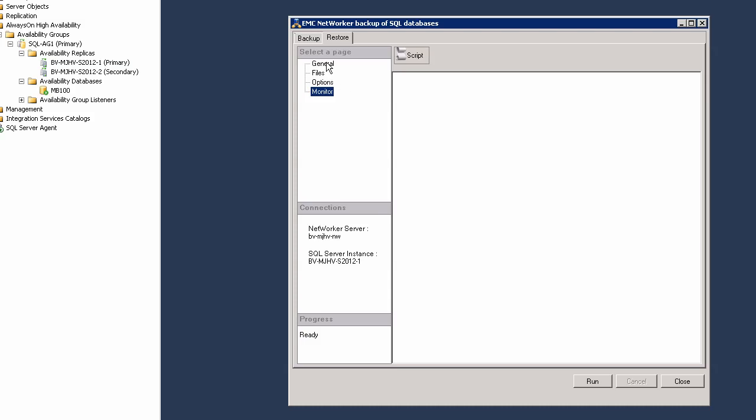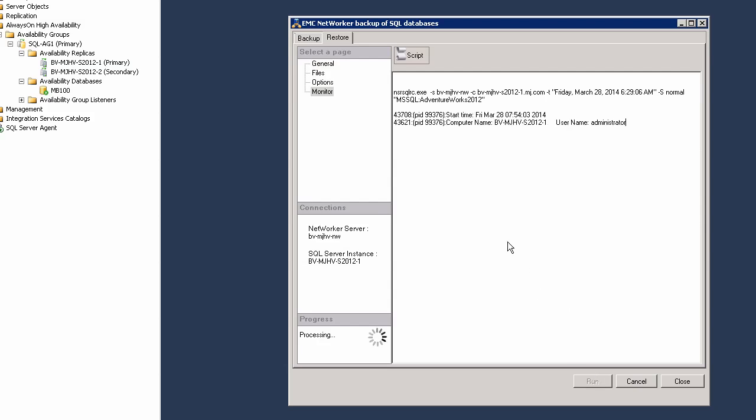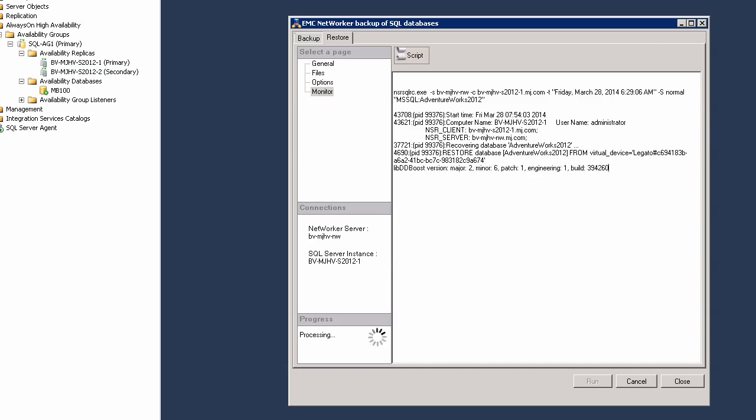So let's go ahead and kick off the recovery here. I'm going to select this particular database for recovery, run that, and then you can see as soon as I run it, it goes directly to the monitor tab, and we go ahead and kick off the recovery. So this is now leveraging Microsoft VSS to do the recovery of the database and interfacing directly with SQL Server APIs to properly place that database in its correct location.